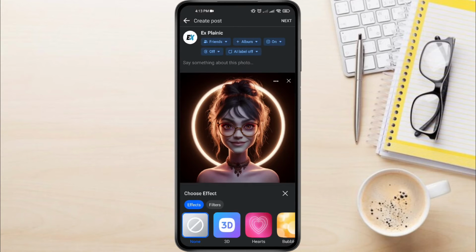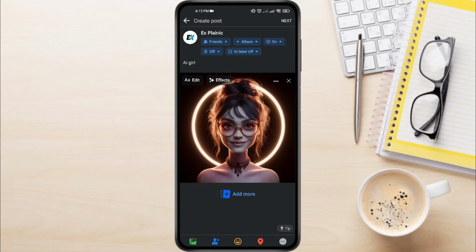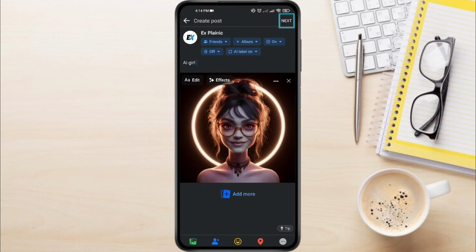Customize your post. Add a caption, tag friends, and make any other adjustments. Now, look for the AI label option above your content, then tap on it. A pop-up will appear. Toggle the switch on next to Label as Made with AI. Tap Next, then tap Post to share your content with the Made with AI label displayed.